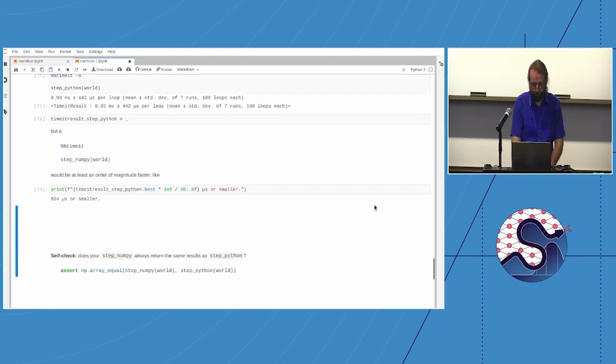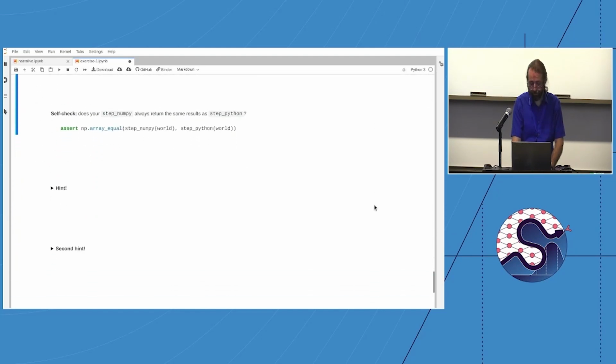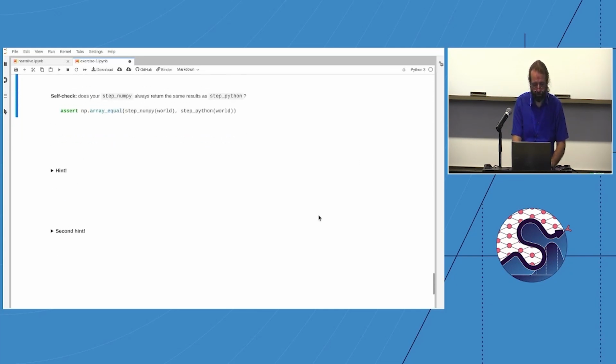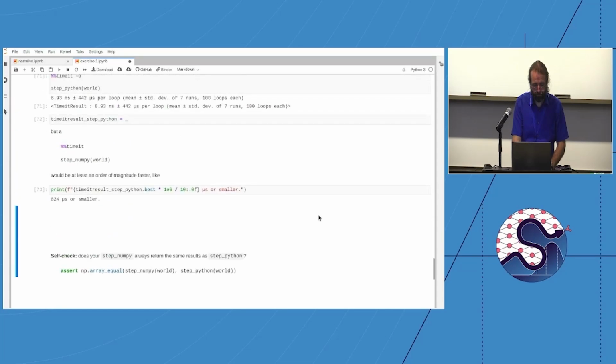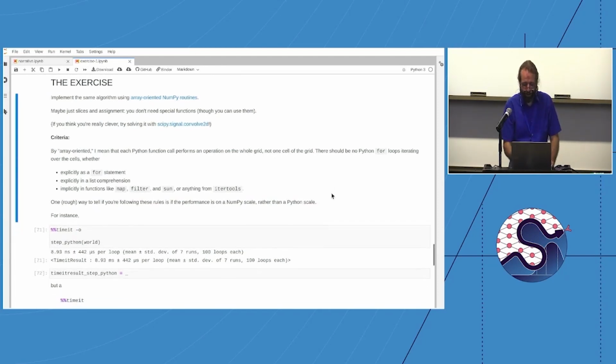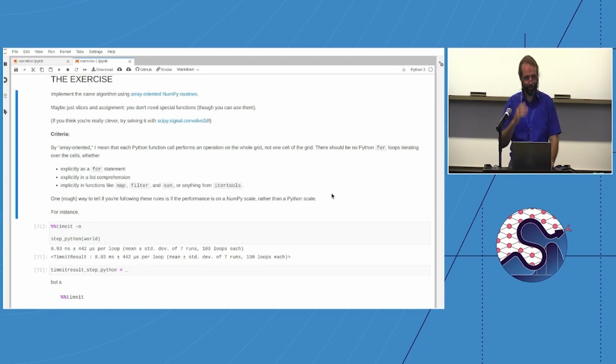All right, so there are hints. I'm not going to expand them now. If this is easy and you want to keep on going, there's more to do. Oh yeah. If you think you're really clever, do it with SciPy signal convolve 2D. Okay. So there's an easy and a hard. So go at it.